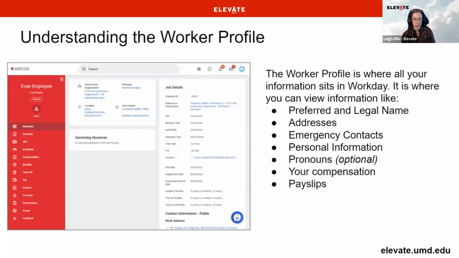So a little bit about the worker profile. Your information resides in what's called the worker profile. And that's where you can view information such as you see on the screen: preferred and legal name, addresses, emergency contacts, personal information, pronouns, as I mentioned before, your compensation and pay slips. So you'll be able to edit some of this information, like your emergency contact and personal info. But in cases like your personal info where you have pronouns, adding this information is completely optional.